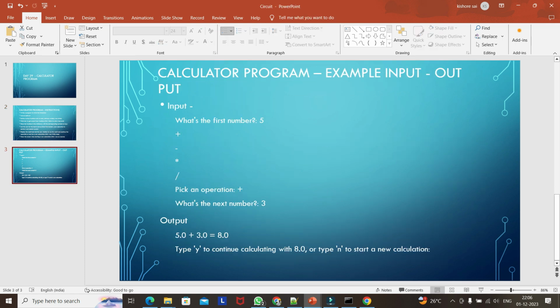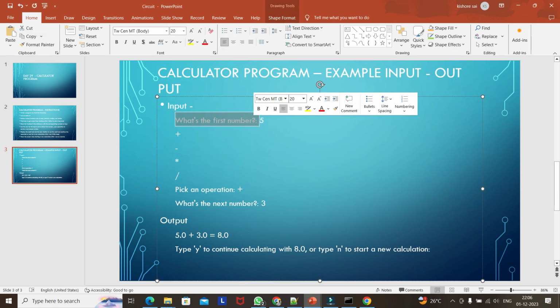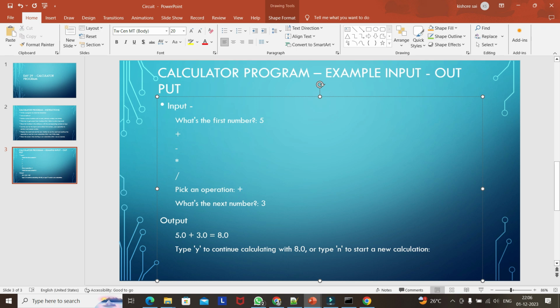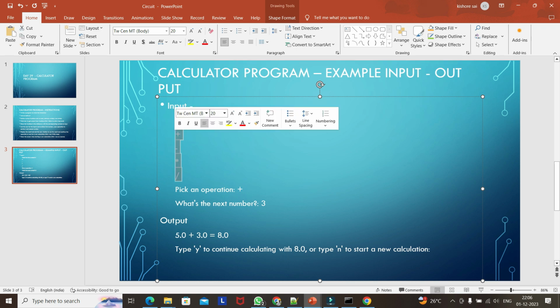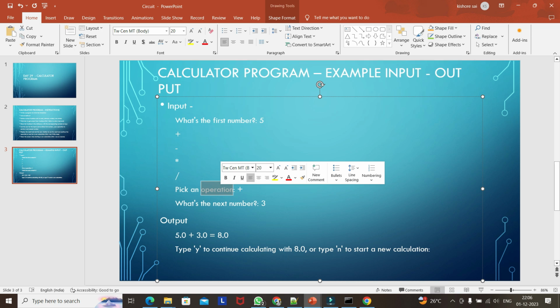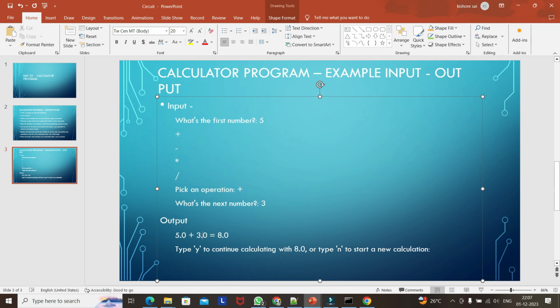So for example, the first number we should ask is 5, and then these are the operations we should display. After displaying, we have to ask the operation, and then what's the next number. Here they have given output 5.0. If you carefully observe, we are actually giving floating points. We are not using it.